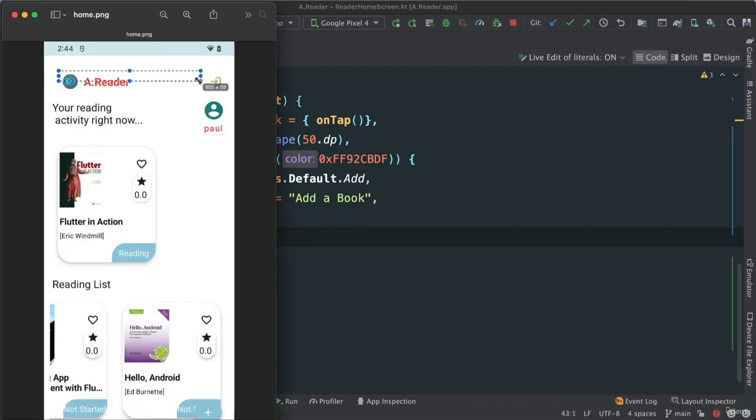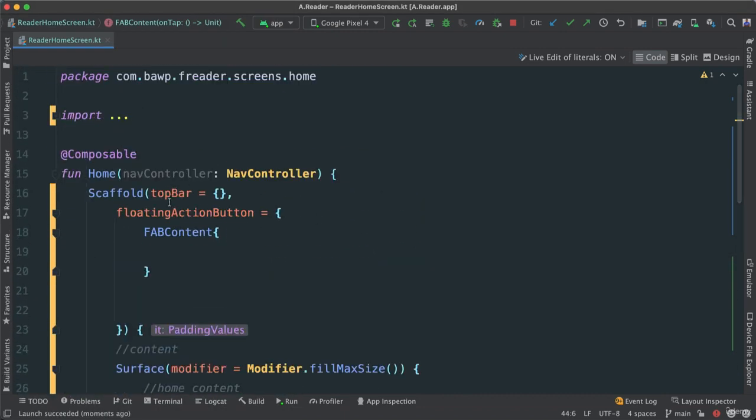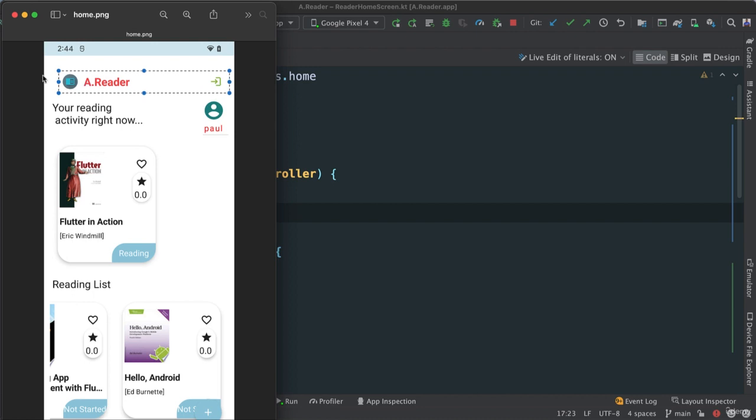Okay, next let's go ahead and see if we can add what we have here, our top bar. So it's easy to do that because remember we have our scaffold and we have our top bar. So here I can say, because we're going to be using this top bar in different places, right? And we want to make sure that it is customizable depending on the screen. There are a few things that we're going to change.